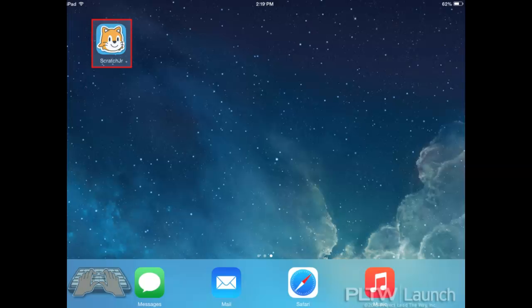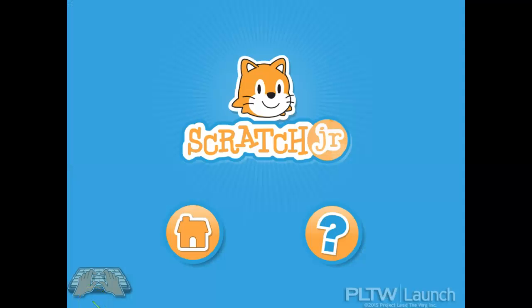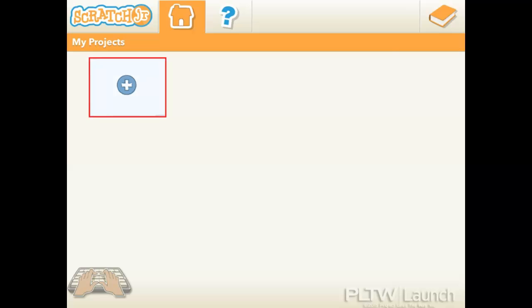To begin, click the app icon for Scratch Junior. When the app has loaded, you will see a home icon and a help icon. Click the home icon to go to the main projects page. To start a new project, click the plus sign.